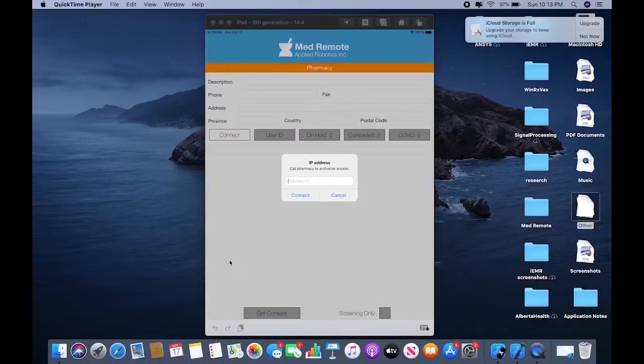The first step in using the MedRemote iPad app is to download the app from the Apple App Store. When the app is downloaded and run, you'll be presented with a screen asking for the pharmacy IP address. Here I'm going to enter in the local IP address of the server on which the program IMR server is running.